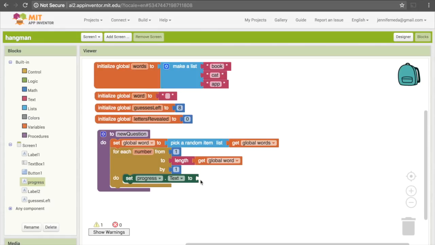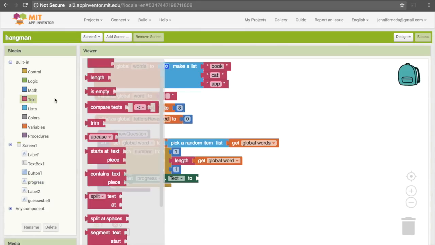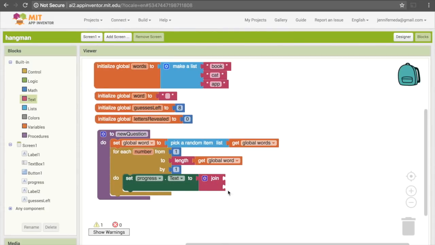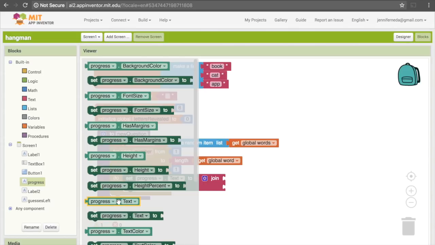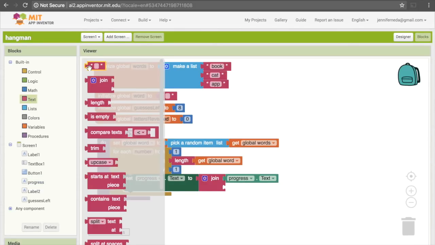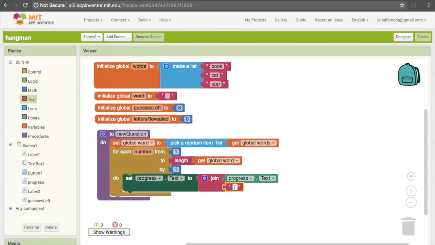I'm going to need to join text here, so that's a block under text. And we want the join block, which is the second one. So this allows us to join two pieces of text. The first thing we want to join is what's already in that label. So to do that, we'll go to progress and choose progress.text. And keep in mind, this is different from the block we just used. You can tell it's different because it's light green and it doesn't say set. But also, this is just getting what's in the text instead of changing it. So we'll get that and put it here. And then we're going to be joining that and a piece of text with another underscore. So let's go to text and choose our text thing up here and put an underscore in it.